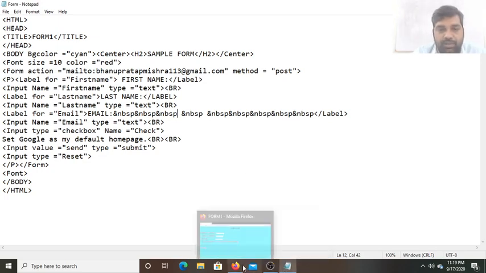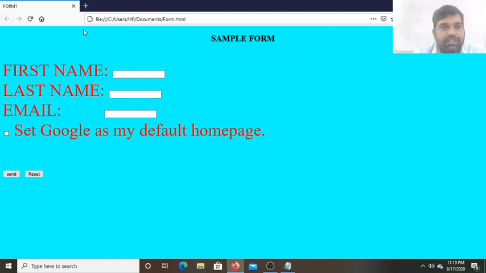Okay, now we go to the web page and refresh the page. Now you see 10 blank character spaces given there. Similarly, you can set the alignment also.